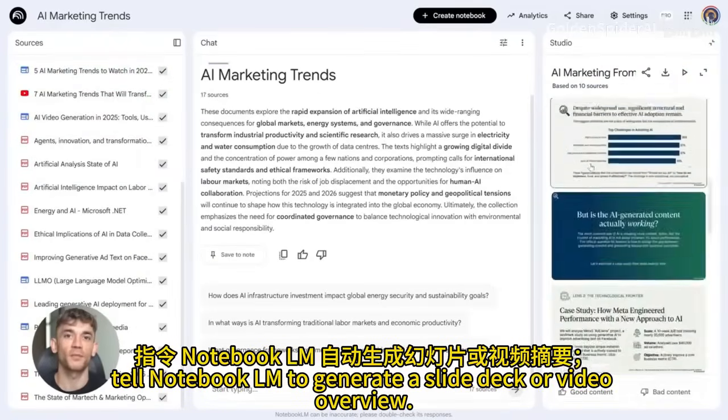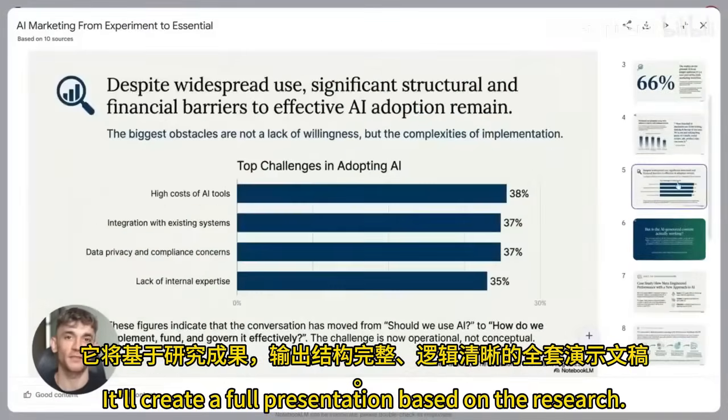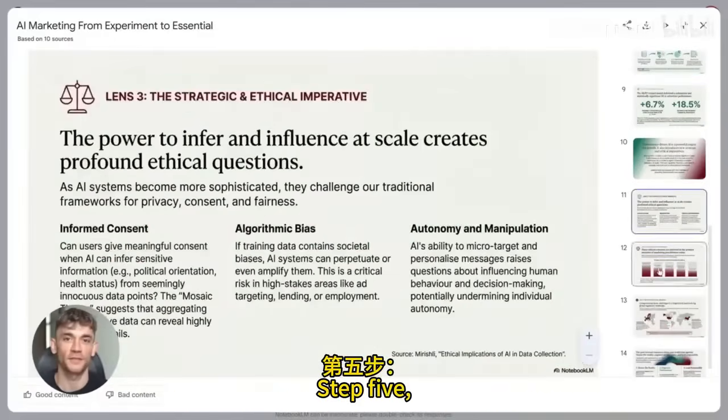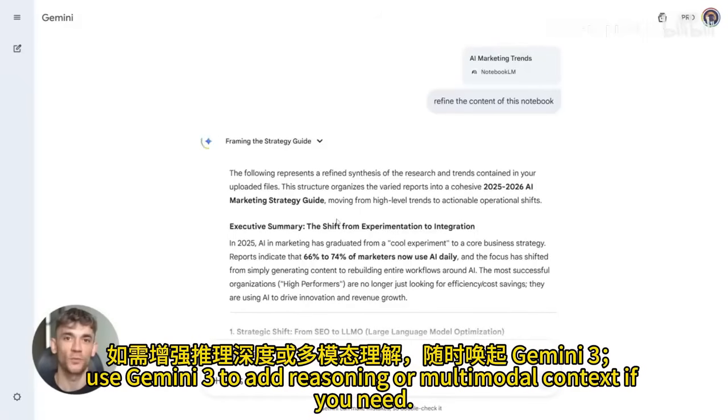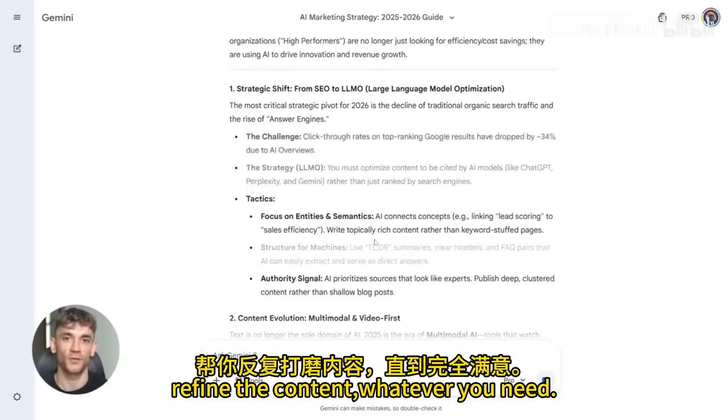Step 4, tell Notebook LM to generate a slide deck or video overview. It'll create a full presentation based on the research. Step 5, use Gemini 3 to add reasoning or multimodal context if you need it. Ask it questions, refine the content, whatever you need.